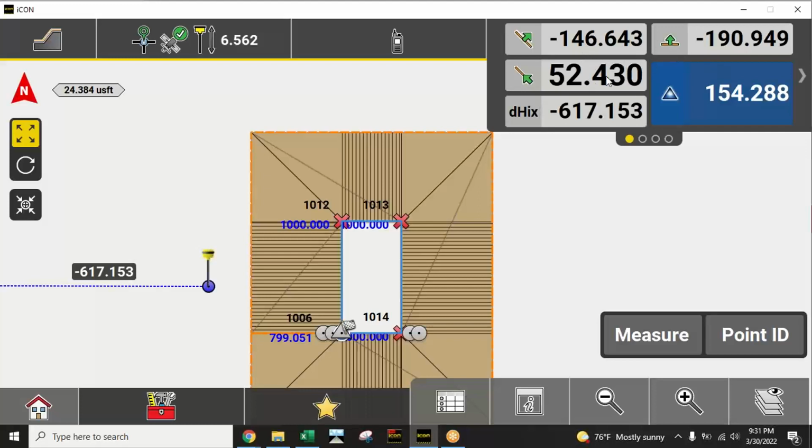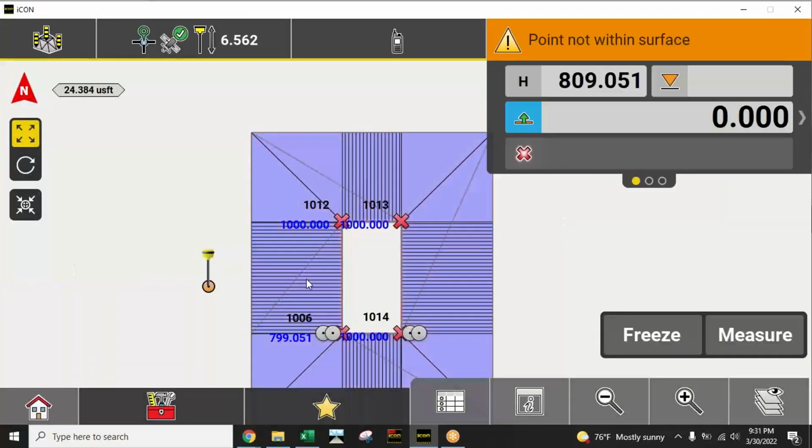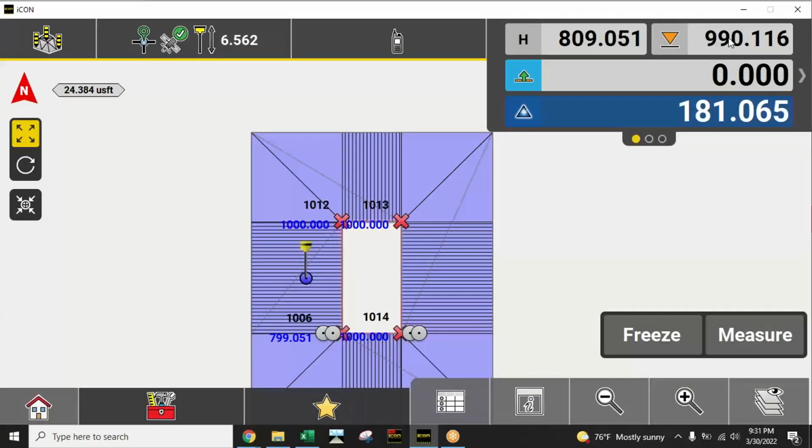I ain't going to go into what all this data is right here. This is mainly for generating it, put it in a dozer, and exporting it so they can come out here and get their stone kind of draining away from the slab before the rain comes in. So home, cut and fill, there you are. Design grade, existing grade, offset. We got a fill of 180 feet, so we're not doing great.